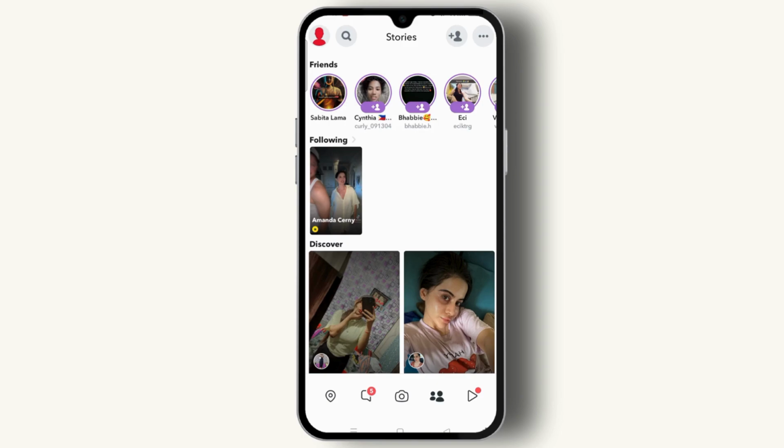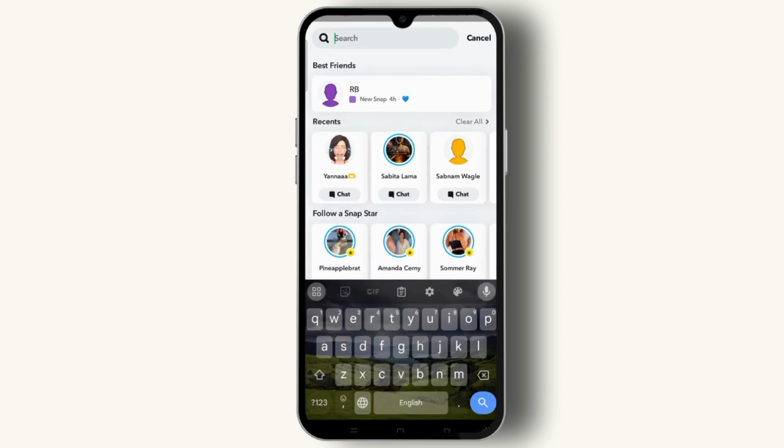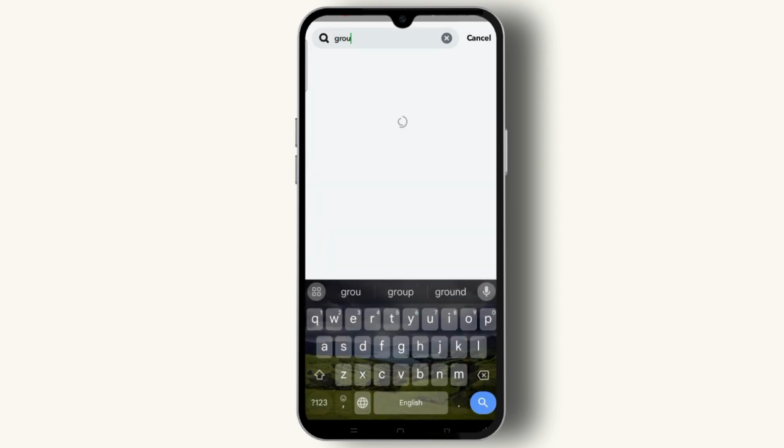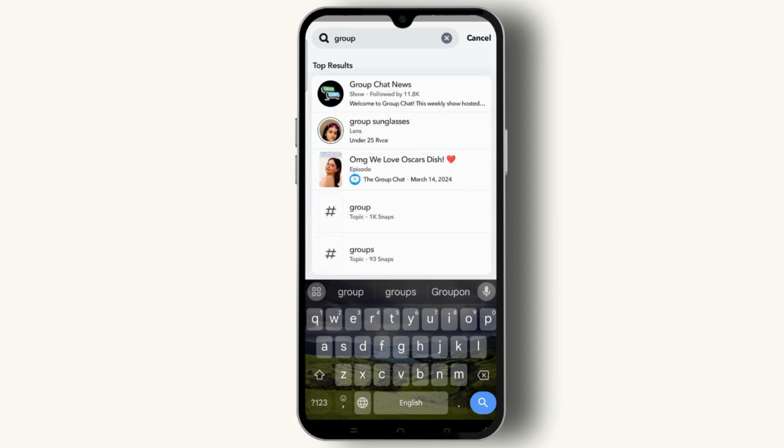Then here tap on the search icon at the top left corner of the screen next to Bitmoji icon. And here you need to search for groups. So you can select any group that you want to join.